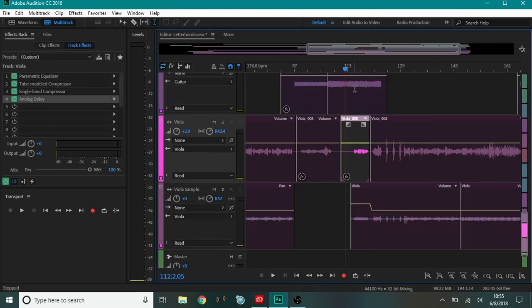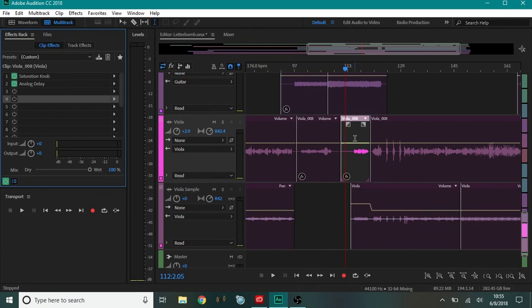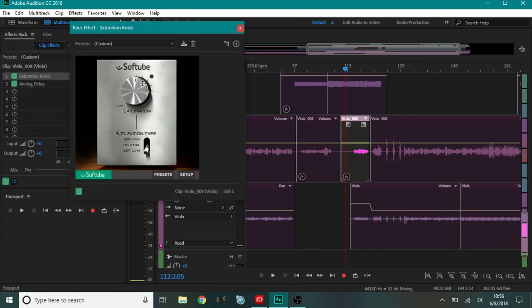So the next place I used it is here on the viola solo. I have it in clip effects because it's just applying to the solo clip. And you can see I have the saturation knob here and some extra delay to make it really poke out. And you can see it's at about noon. It's quite high up there, and I have keep low because what I wanted was to distort the really top end of the viola sound.